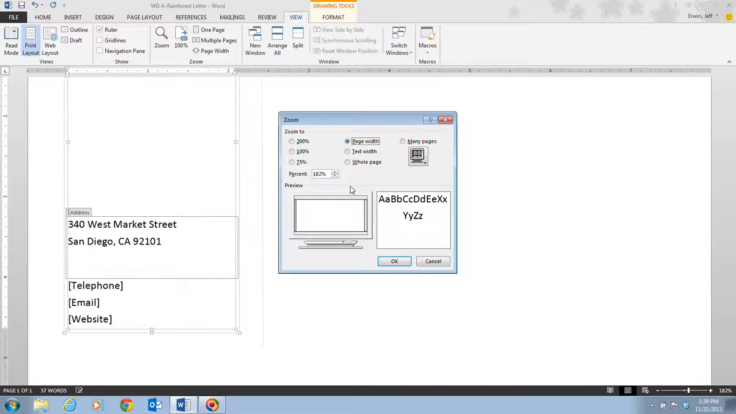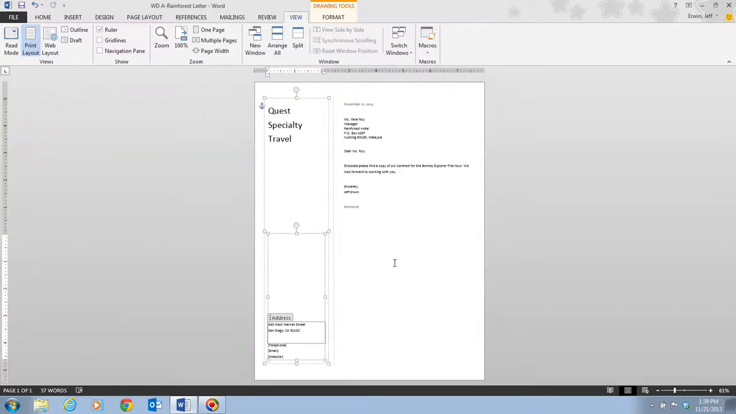Next, step 6 tells us that we want to click on the Whole Page option button, and then we're going to click on OK. And of course, now the entire document is displayed in the document window.